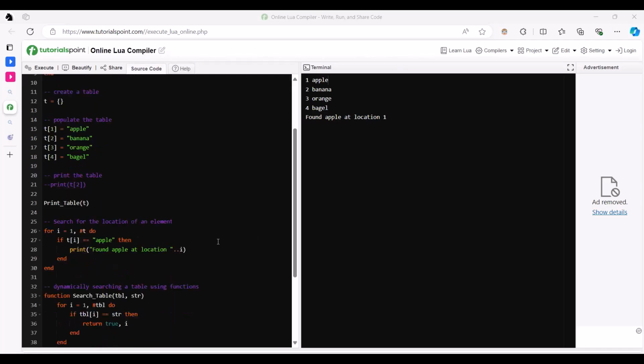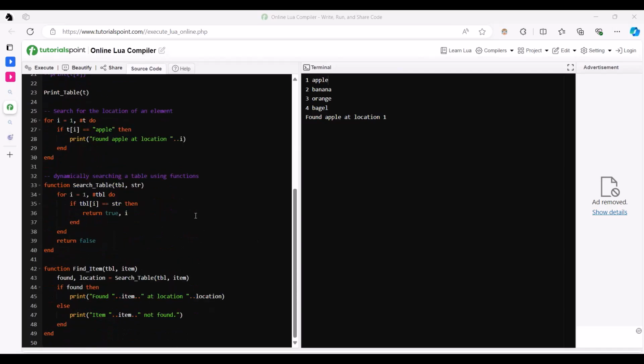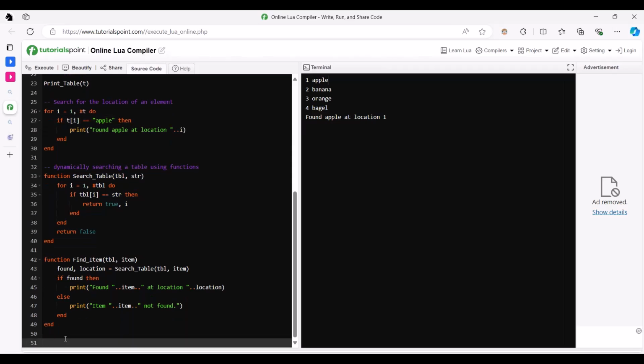So going back down here, I have a function called search table, which does the same functionality as finding a certain element in my table. In this case, we could have done search table is T, and then string would have been apple. So I could have inserted apple. It would spit out a similar result. And I built a larger encapsulating function called find item.